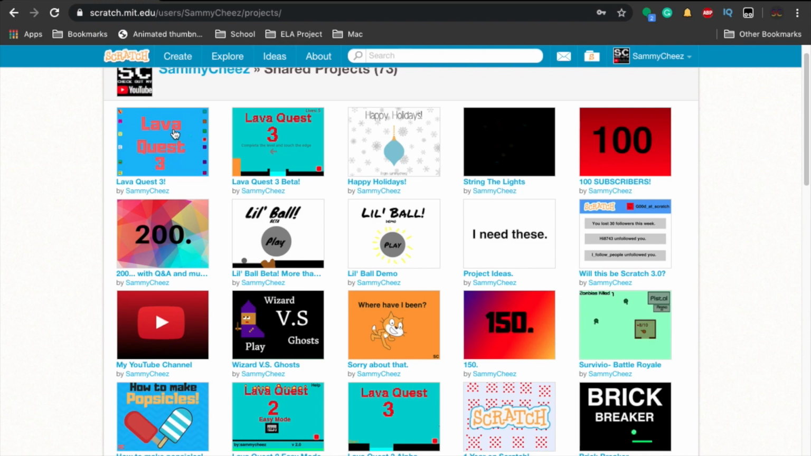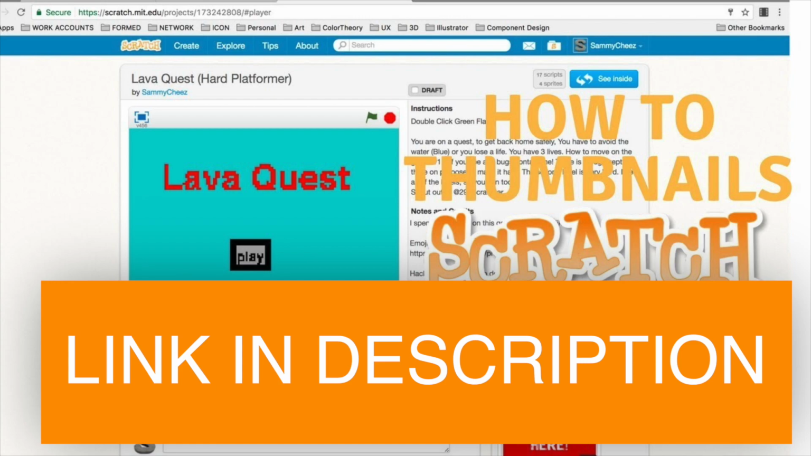It just highlights Lava Quest 3, shows all the characters on screen. So the Survivio Battle Royale used to have a really good thumbnail, but then I updated it and I had to go, so I just quickly pressed save now. When you press save now, that's the thumbnail for the game. If you're wondering how to make a thumbnail, I have the link in the description.